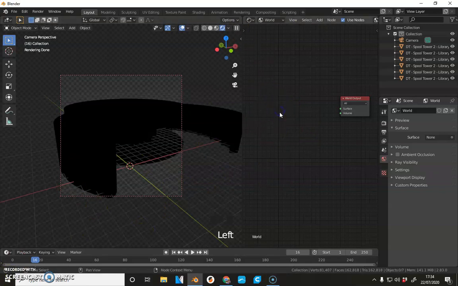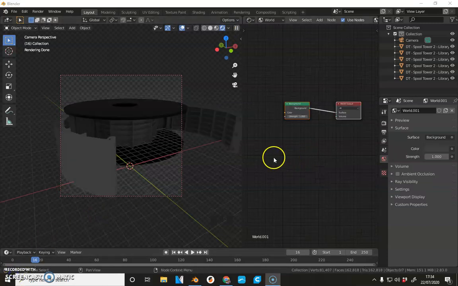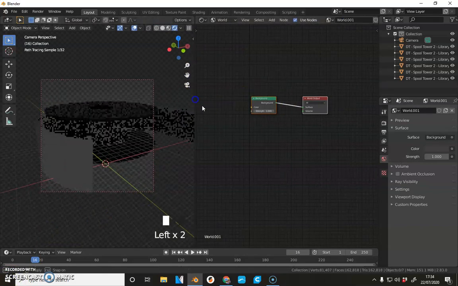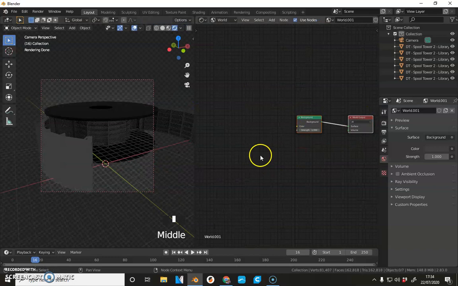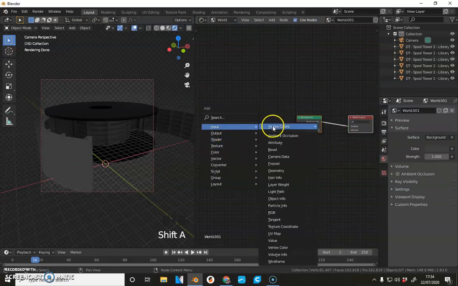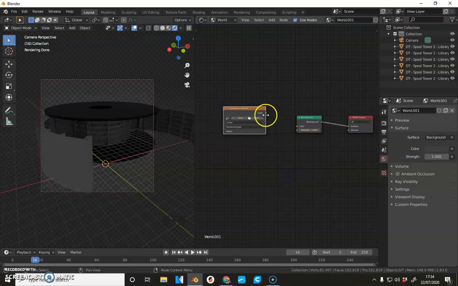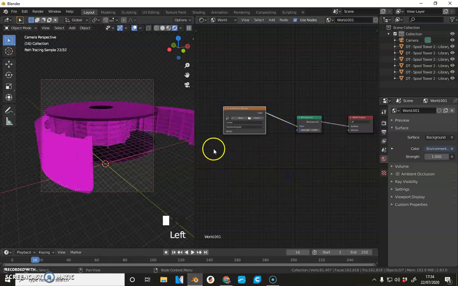I need to go to, hold on, sorry, I deleted a node there. So this is on this side of the screen. This is what the world editor thinks. So you get a background node that goes to your world output node. I'm going to press Shift A, and I'm going to put an input texture, and it's going to be an environment texture. So if I go to environment texture, plug it in. Now everything goes purple because I've not plugged anything in.